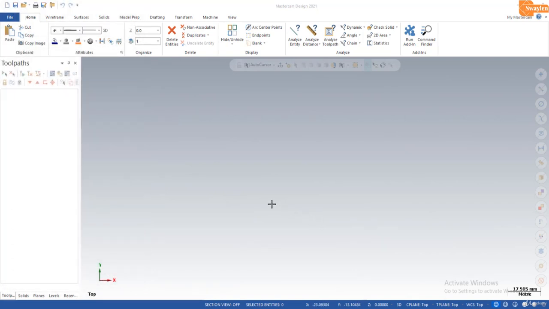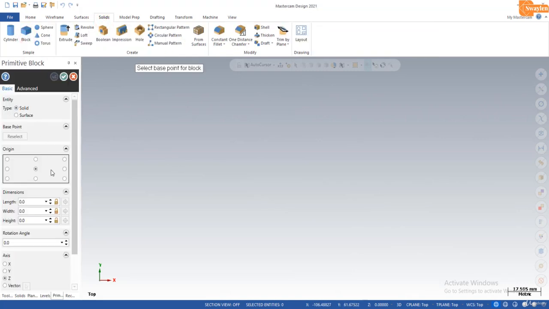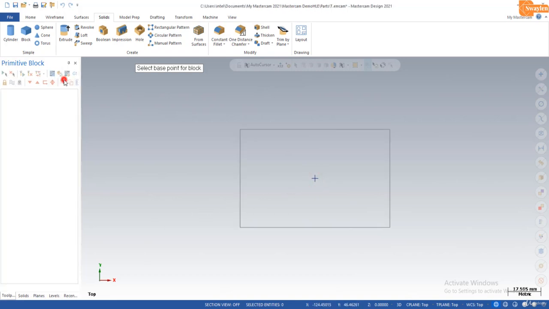So friends, first of all we will create the object. In Solid, I will click on block and create a block with center origin. Length value is 80, width 50 and height 20. Here, okay. And our view is in wireframe.